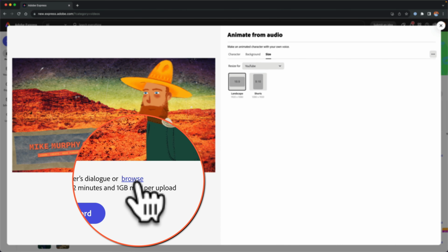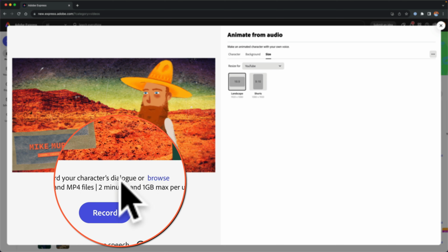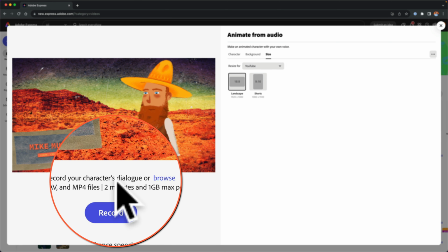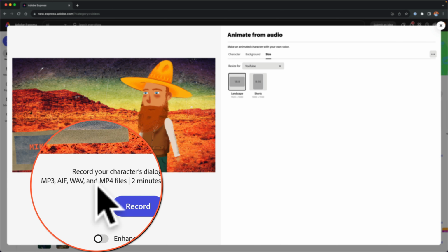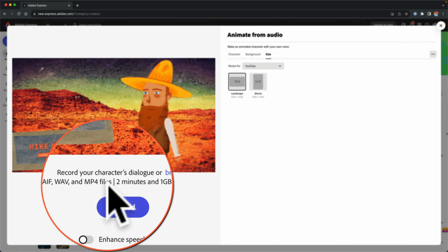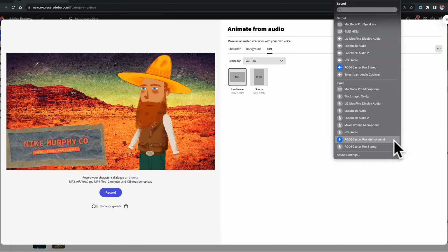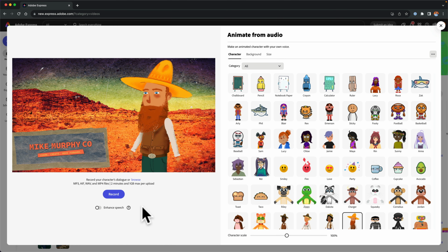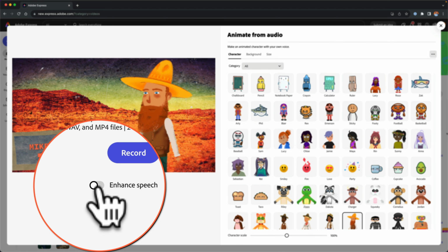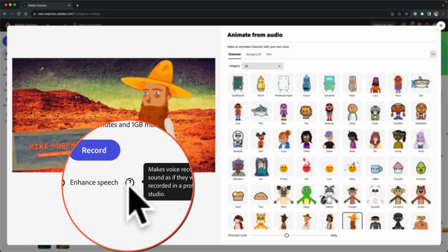Click on Browse to upload an audio file if you've already recorded the character's dialogue and you exported it using one of the supported audio file formats, or click on the Record button and record the dialogue directly in the browser. And before pressing record, you may want to check your audio hardware settings to make sure you're using the right audio interface or microphone. And if you don't have access to a good quality microphone, you can toggle on this enhanced speech, and this will try to improve the quality of your voice recording.